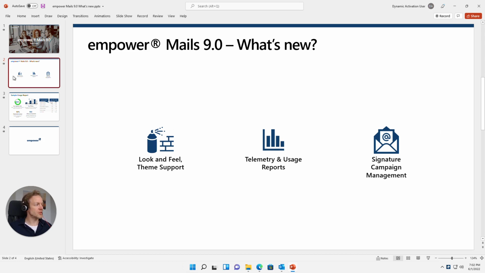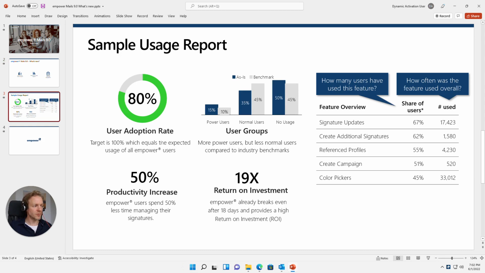These provide insight on questions like, what's the user adoption rate? How many people in the organization are actually using Empower? How intensively are they using Empower? What are the most popular features? What features maybe are not used as much, so that maybe it's worth considering to provide specific training on these features. And based on these numbers, you can also get a return on investment report, so that you can literally prove that Empower is a worthwhile investment.